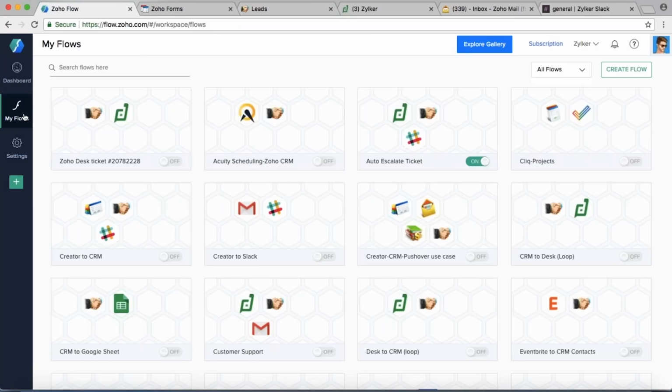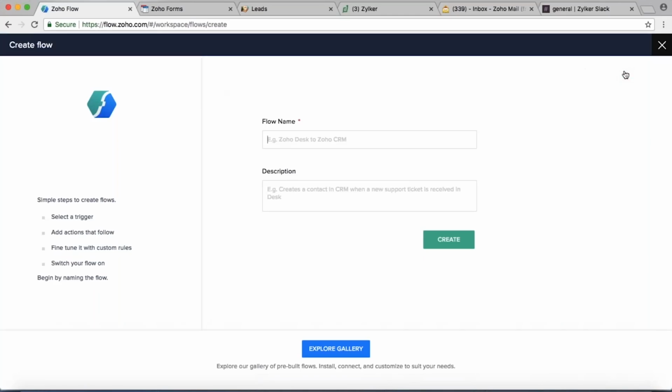Now, to create a new flow, you could either click on this plus button on the left, or you could click on this Create Flow button on the top right. If you click on this, it will take you to the interface where you have to provide the name of the flow and also the description. The description is nothing but the identifier that gives you the details of what this flow is about.